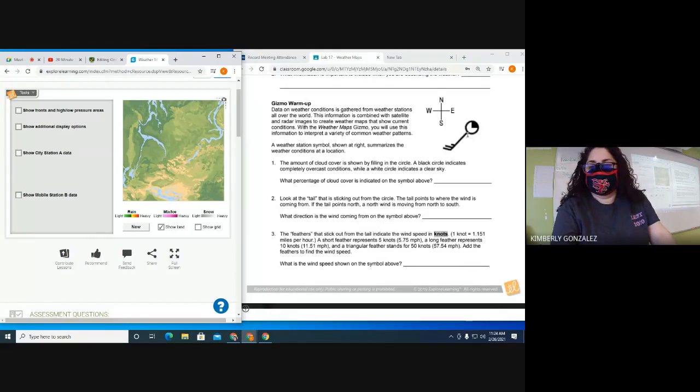This tail here, this part of the weather station, is actually pointing to the direction from which the wind is coming. So you're going to write down which direction the wind is coming from, based on the compass directions that are there. You write about this symbol or this symbol here. Yeah, that's why I'm going over it.